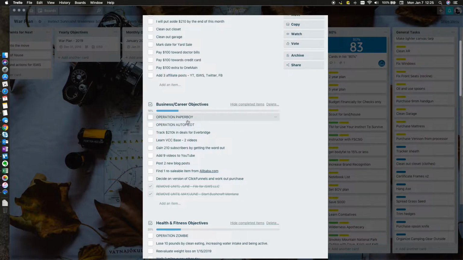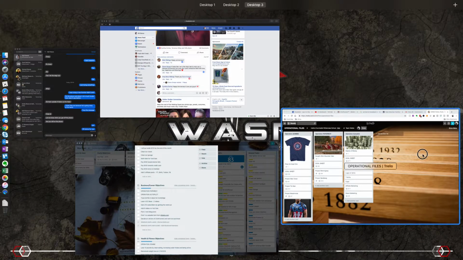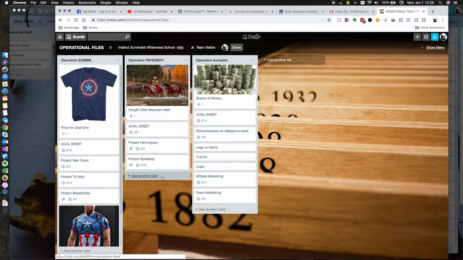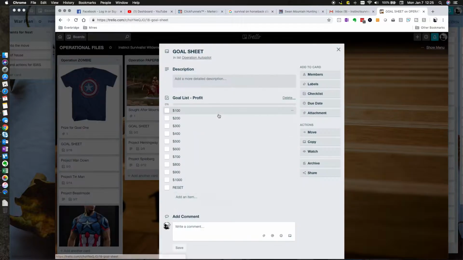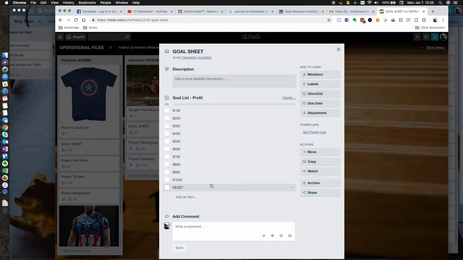So when we look at the breakout of Paperboy and Autopilot, what I've done is I've actually created operational pages. And in those operational pages, we'll get to this one, you can see where Operation Autopilot has the goal or the vision sheet, or a vision board, showing me some motivational stuff. The other side of it is actually looking at the goal sheet when you look at the listing of different pieces and parts. And that's something that I didn't really want to put in the war plan because it breaks it down just a little bit differently than the way that I think the war plan should be.